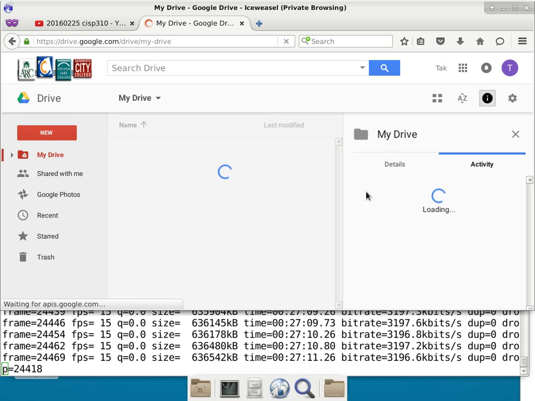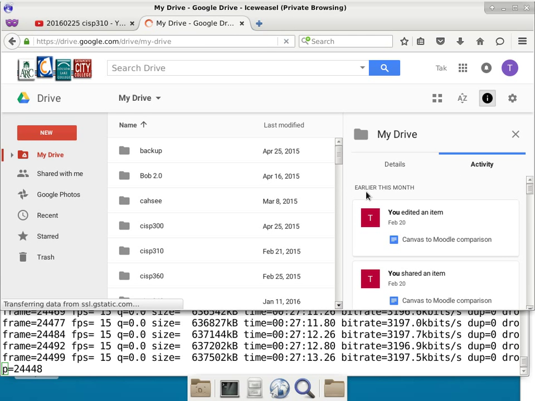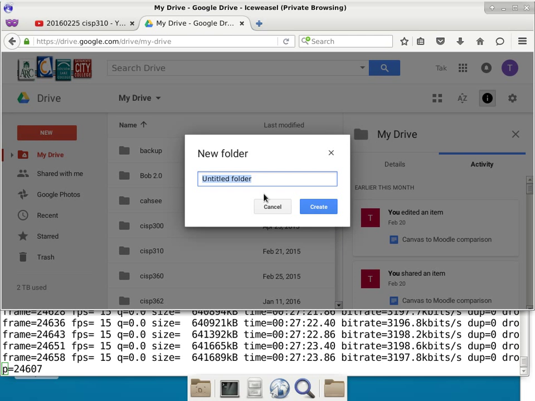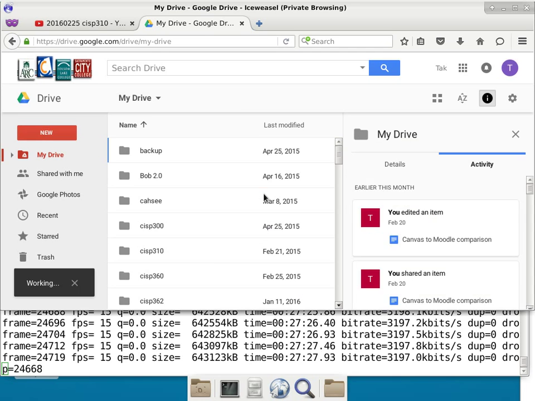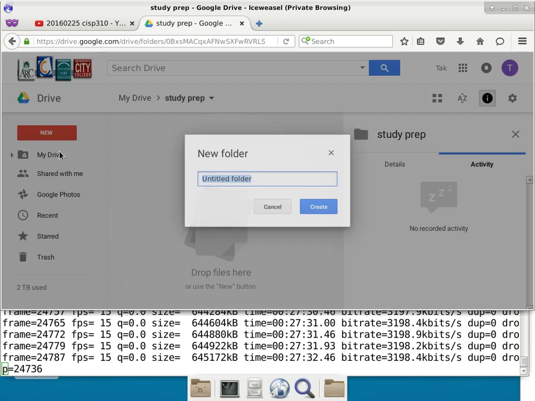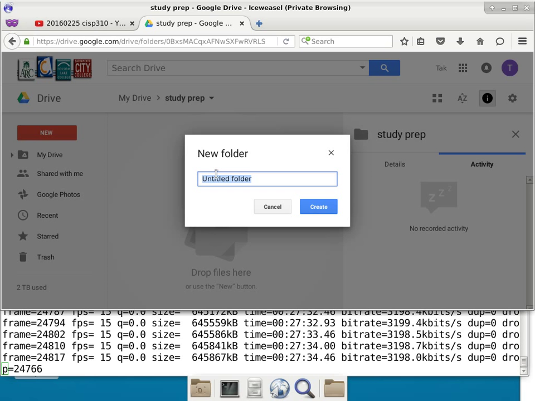How many people in this class use your Google Drive in your apps thing? Okay, not a whole lot. I personally think it's really helpful. So you can make a new folder and just call that study preparation. Now go into that particular folder, and if you're taking multiple classes and you think, oh, this is a great resource, I want to use it for different classes, then you want to create a folder for each class.